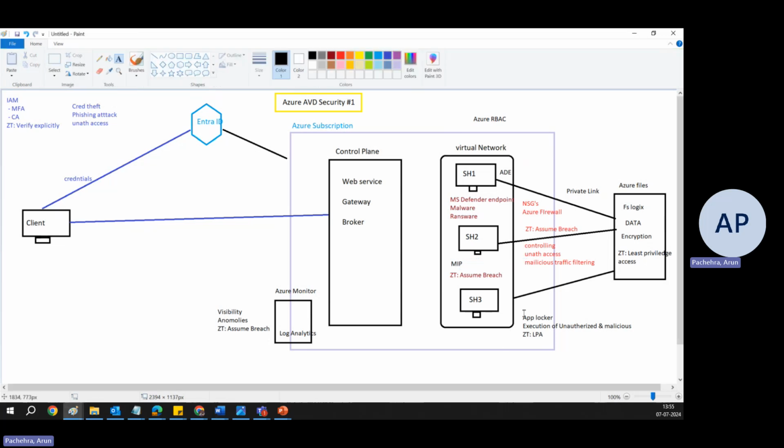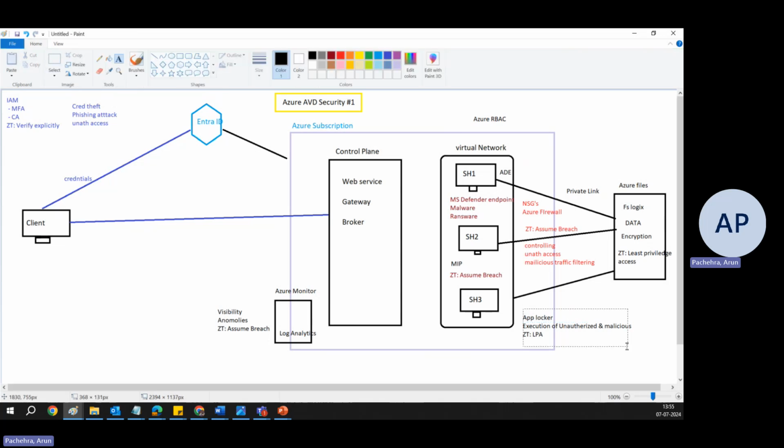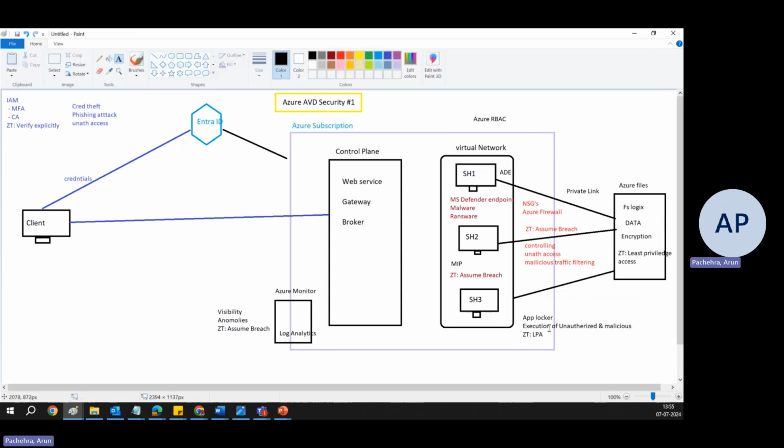Then we talked about application security. We can create AppLocker policies through group policy or directly on the session host to whitelist the approved applications. We can also use the local security policy editor to configure Windows Defender Application Control policies there. So we can enable this feature for least privileged access and to prevent execution of unauthorized or malicious products or services through AppLocker.